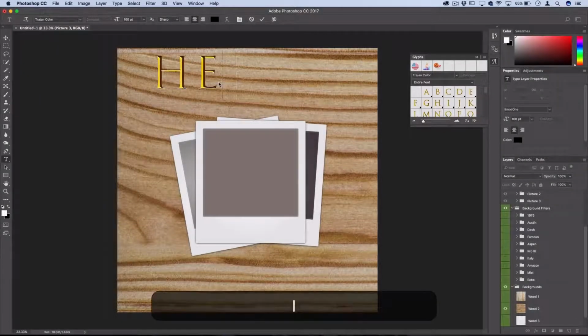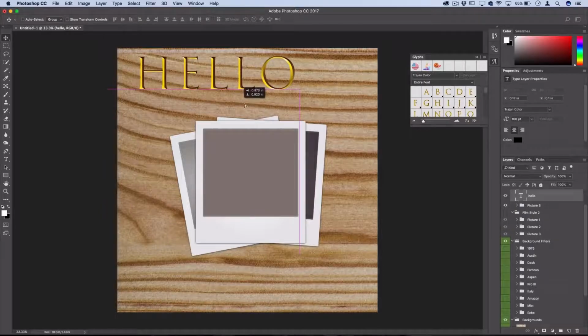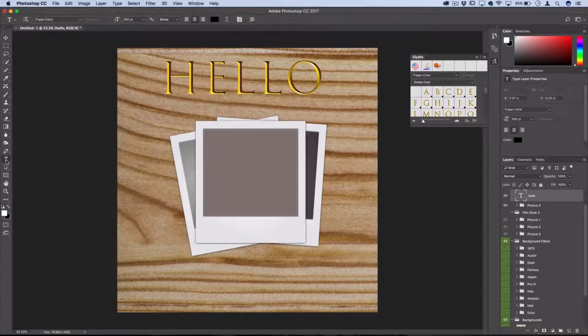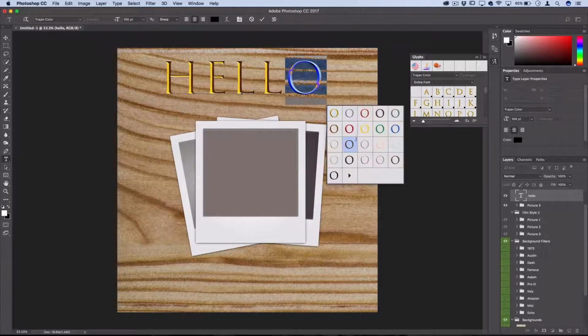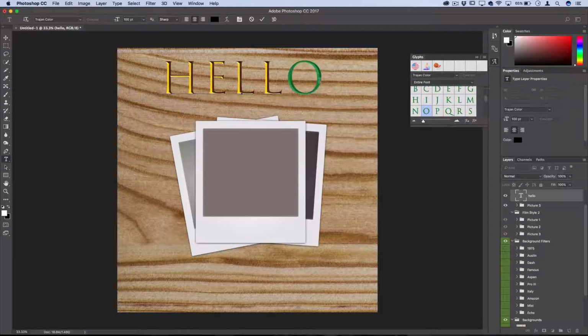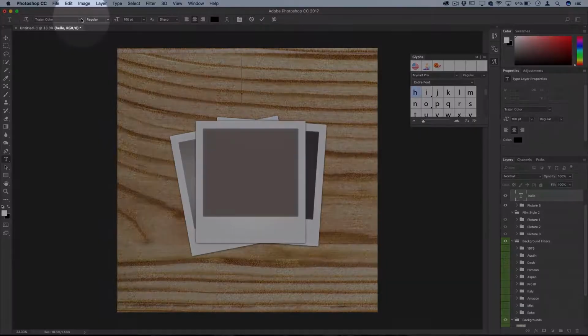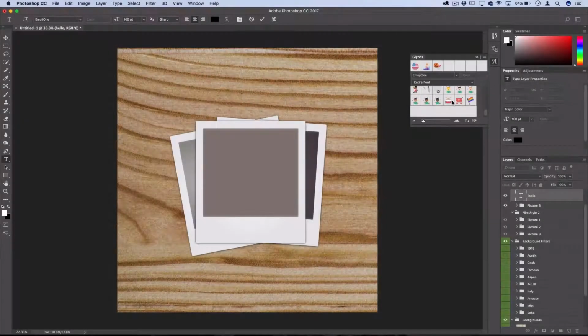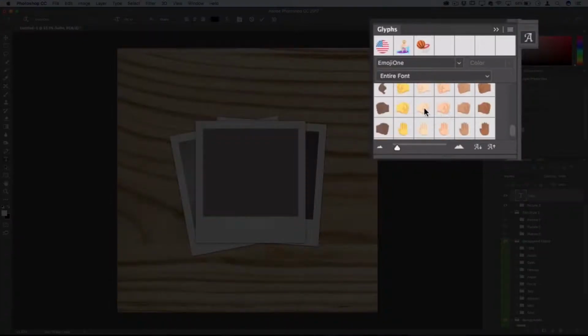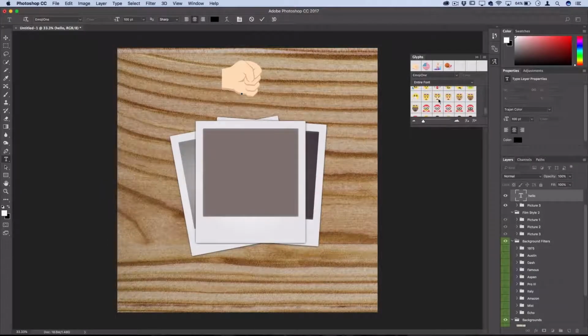So I'll type out hello, and you can see it's got the gradient and color right in it without any blending options. And I can also click and highlight it and select some different color options. However, this also means that there's emoji support. So you should see this new font called Emoji 1, and now you can scroll through these different emoji glyphs and click on them to add them to your document.